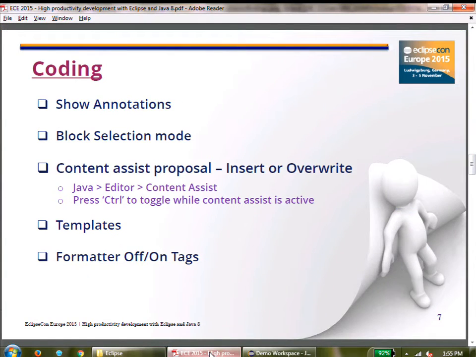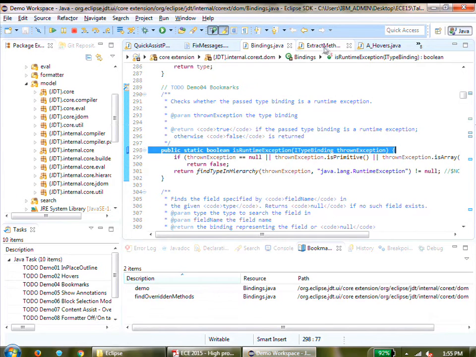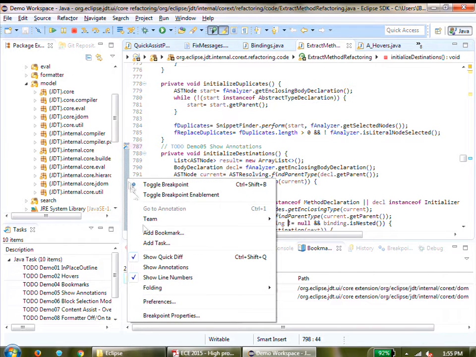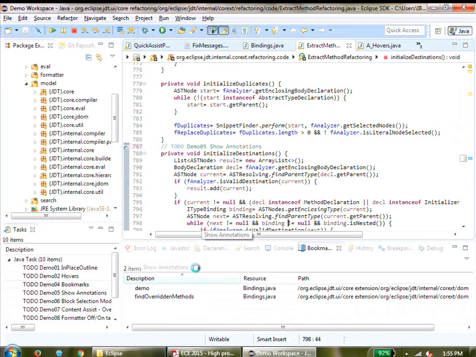Now moving on to some coding tips. When you are coding, sometimes you may need to determine when a particular piece of code or when a particular line of code was modified and who had done the modification. So for that you can use the show annotations action. So just right click on the ruler and you have this show annotations action.